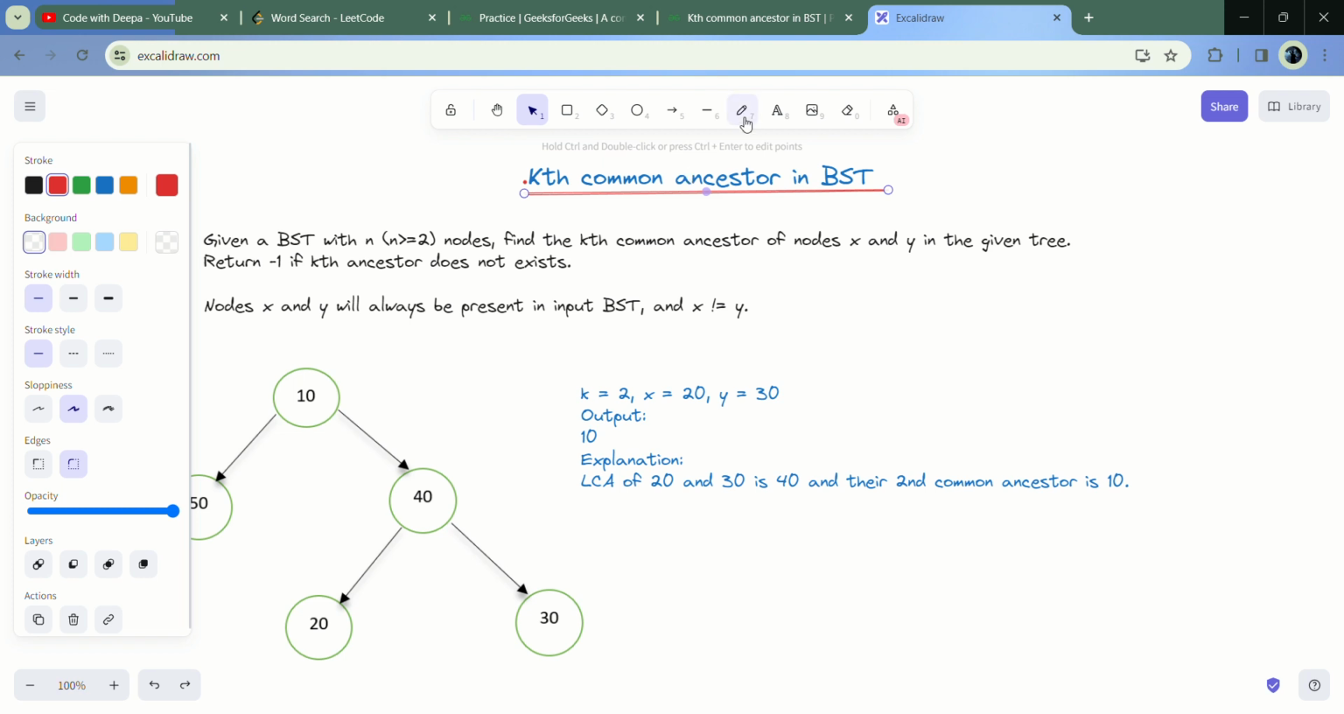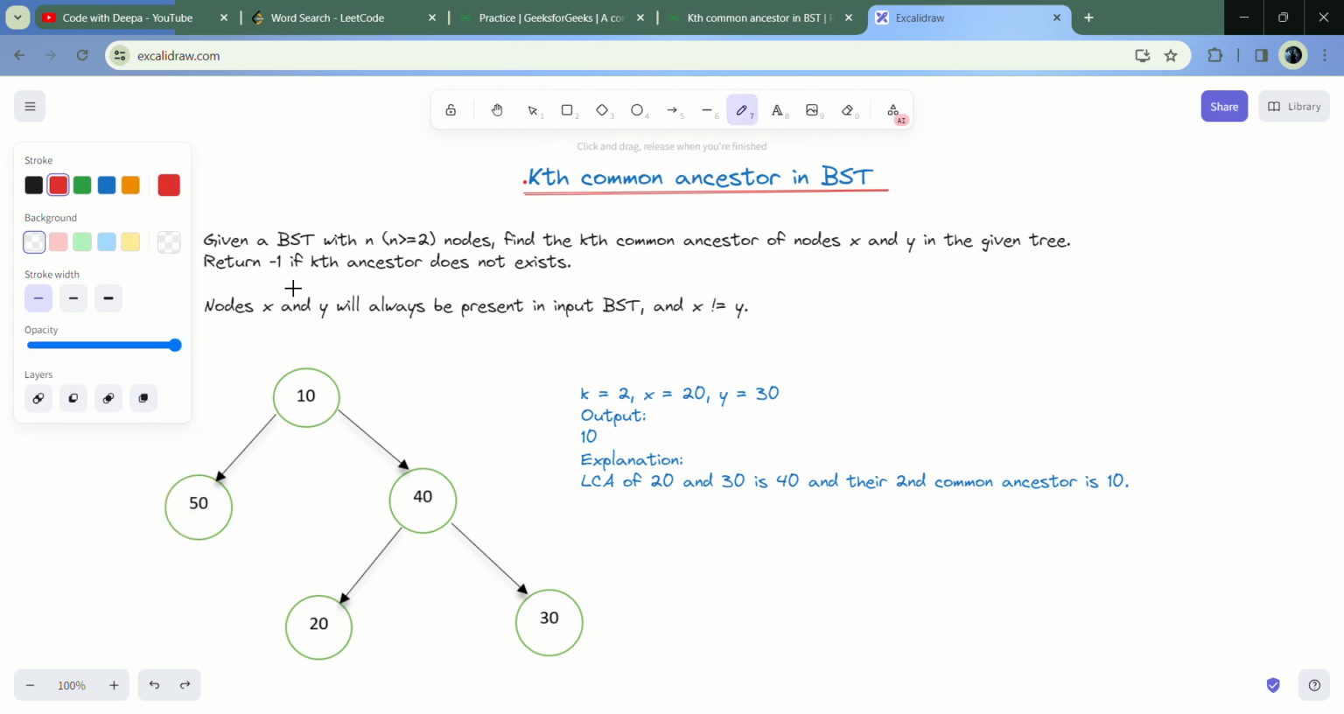Here the problem says that given a BST where n is greater than or equal to 2, that is, there are at least 2 nodes in the BST, we have to find the kth common ancestor of nodes x and y, and return -1 if the kth ancestor does not exist. Nodes x and y will always be present in the input BST and x will not be equal to y.